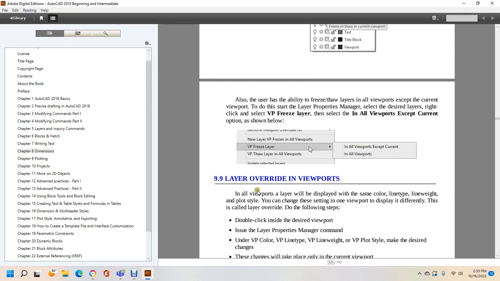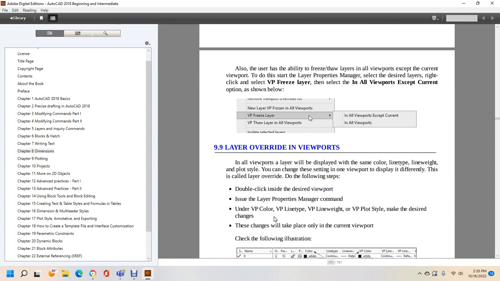9.9, layer override in viewports. In all viewports a layer will be displayed in the same color, line type, line weight, and plot style, but you can change the settings of a viewport so it is displayed differently. This is called layer override. Follow these steps: double click inside the desired viewport, open the layer property manager, and under viewport color, viewport line type, viewport line weight, and viewport plot style, make the desired changes. These changes will take place in the current viewport.